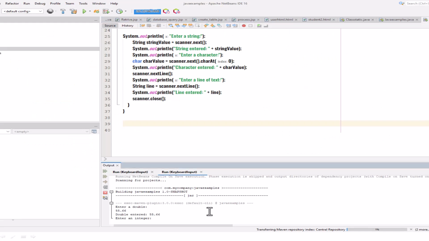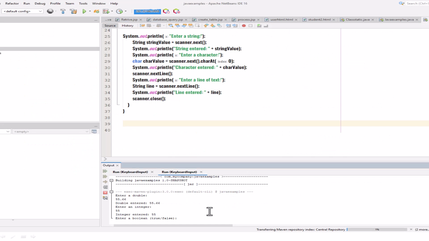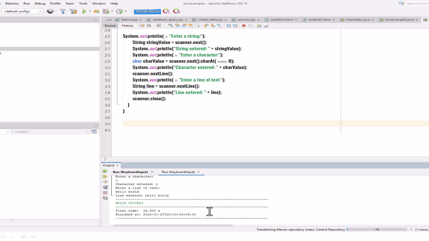Enter integer 55. Here I am going to enter true. Enter a string, Pradeep. Enter a character, C. Enter the line of text, hello world. Next it has shown that the build is successful. Whatever value is entered, that particular value has been displayed.